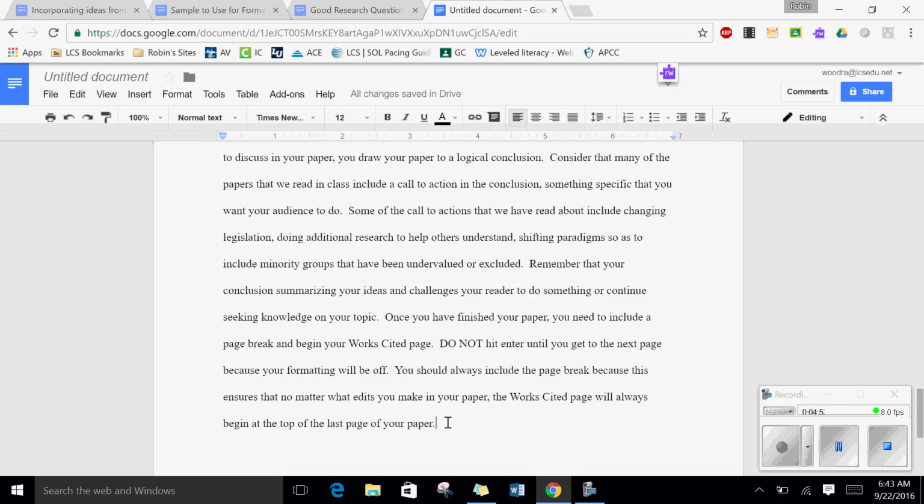Now, this is extremely important, so I'm going to take an opportunity to actually read the text that's on your screen. I'm going to begin here where you see the cursor. It says, once you've finished your paper, you need to include a page break and begin your works cited page. Do not hit enter until you get to the next page because your formatting will be off. You should always include the page break because this ensures that no matter what edits you make in your paper, the works cited page will always begin at the top of the last page of your paper.